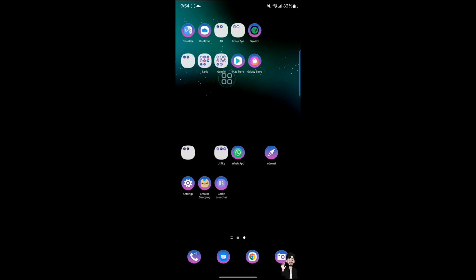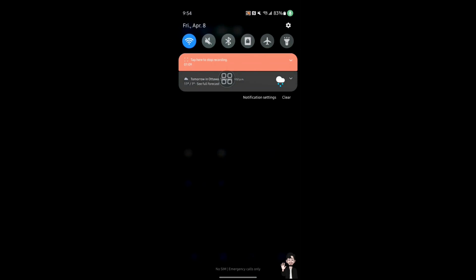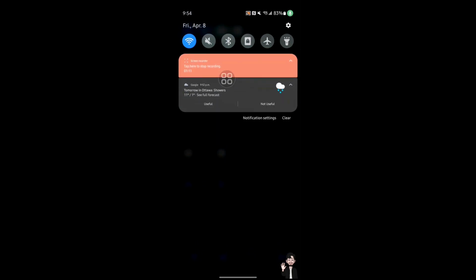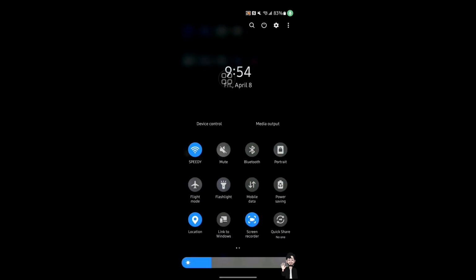First one is that you swipe down and don't turn off your Wi-Fi, just click on flight mode, then wait for 3-5 seconds and then turn it off. So the first solution is this one.